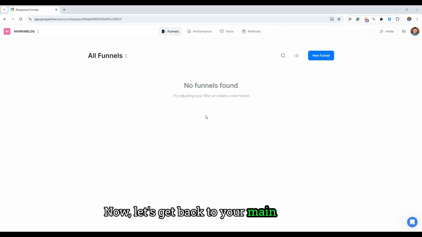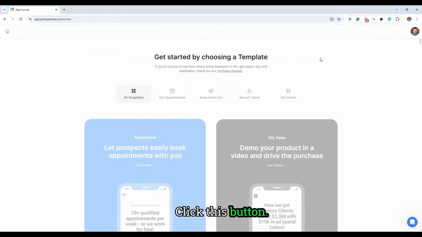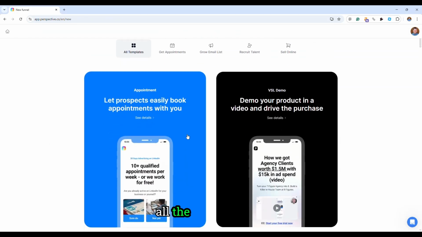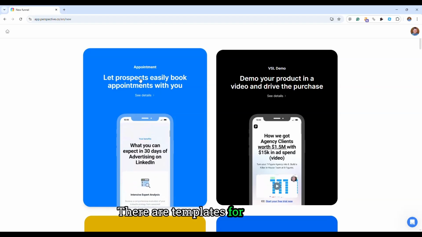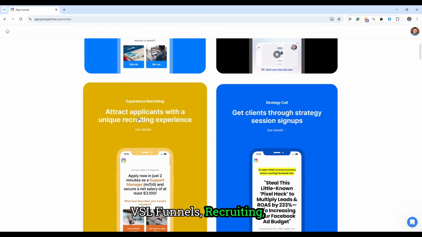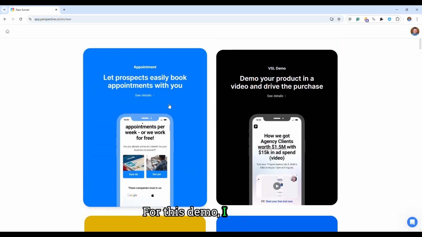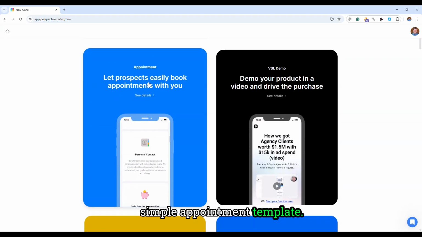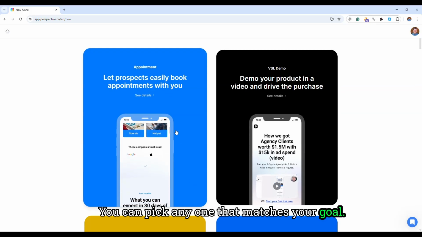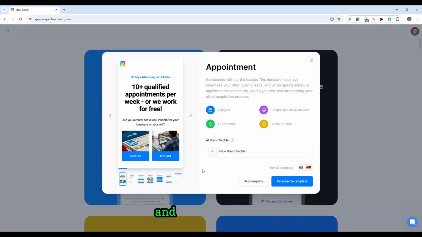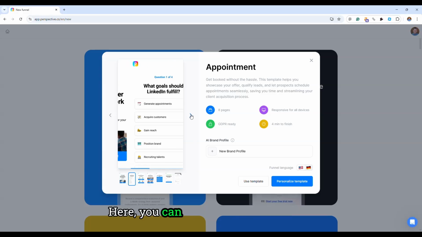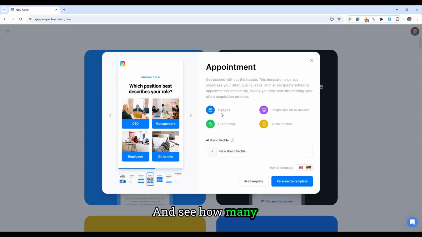Now, let's get back to your main dashboard. On the right, you will see a button that says New Funnel. Click this button. On the next page, you'll see all the funnel templates. There are templates for appointments, VSL funnels, recruiting, strategy call, lead magnets, and more. For this demo, I will choose a simple appointment template. You can pick any one that matches your goal. Click on your chosen template and a preview will open. Here, you can scroll through all the pages and see how many pages there are in this funnel. If this looks close to what you want, click Use Template.